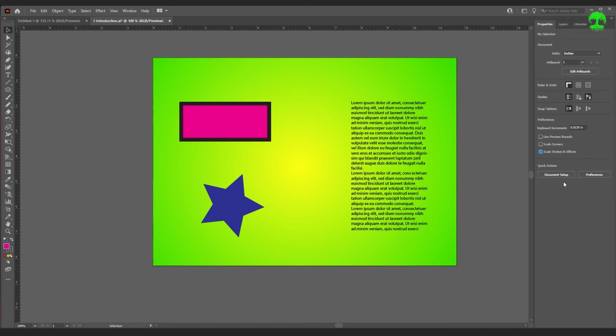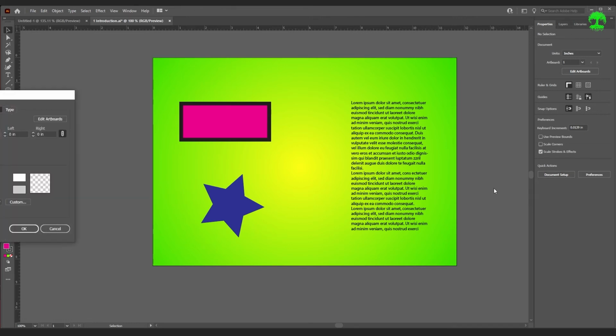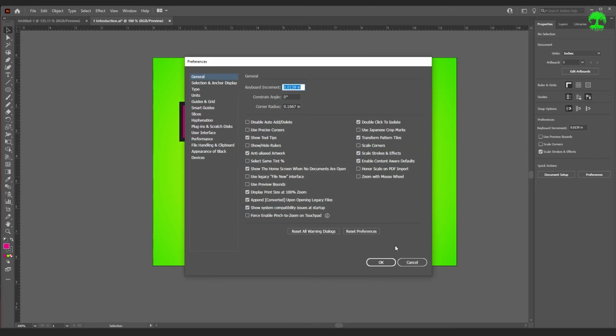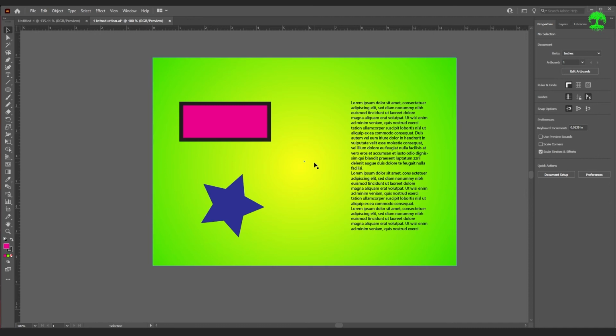And then finally we have our document setup down here. So we could change some different aspects of our document and preferences. Now if you need to zoom in to specific aspects of your project file, just go over here to the little magnifier or press Z on your keyboard, the Z key.